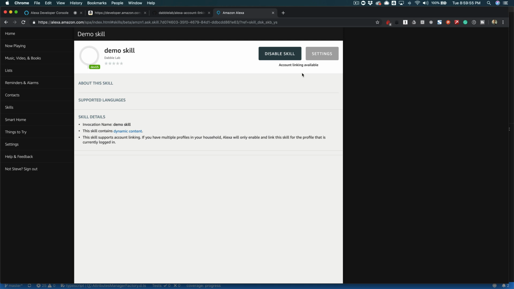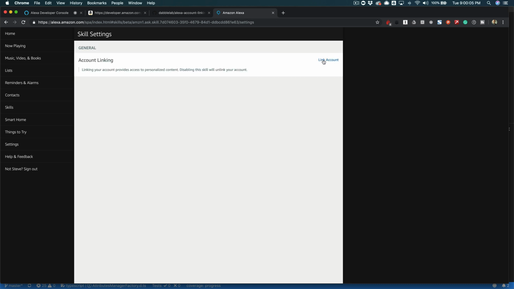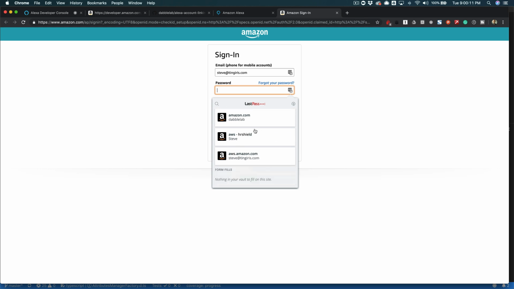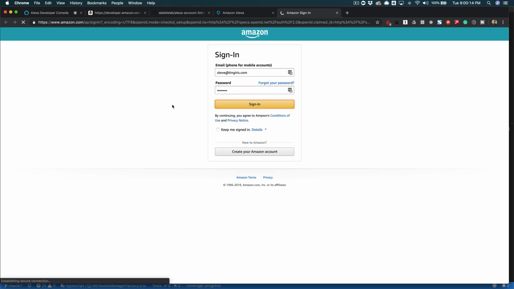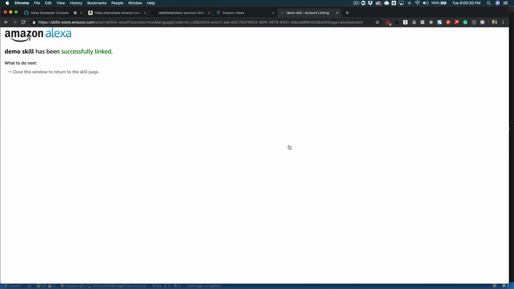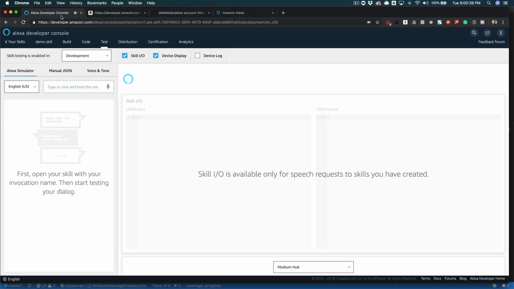And so you can see here that it's telling me that account linking is available, and it would say something like that in the app as well. And then you can go to settings and then link account. And this is where you'll see all of the setup for the whole process. So I'm going to just do that, sign in. And demo profile would like access to my profile here, so it's showing, and it's going to include my name and my email address and then zip code, and I'll allow that. And then demo skill has successfully linked, and so now we can go back and test to see if it's working.